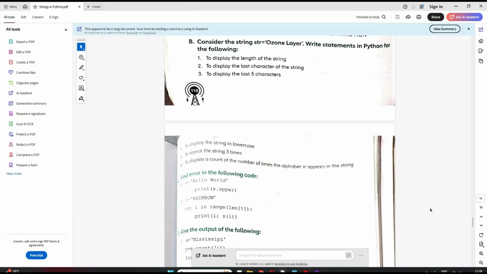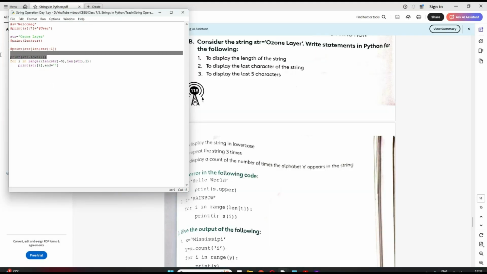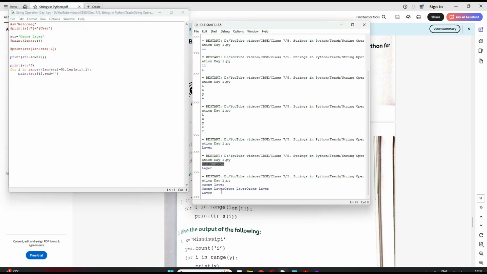Clear? Now, to repeat the string 3 times, you have that multiplication sign, right? So you just have to write str into 3. Clear? Let me just show you. These are very simple. You should write on your own. But anyway, just for the first time I'm showing. So see, 3 times this will turn up. Ocean layer, ocean layer, ocean layer.